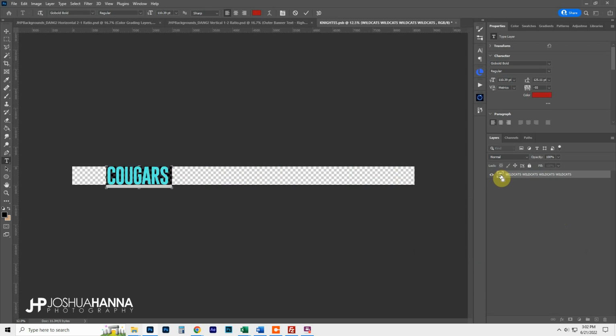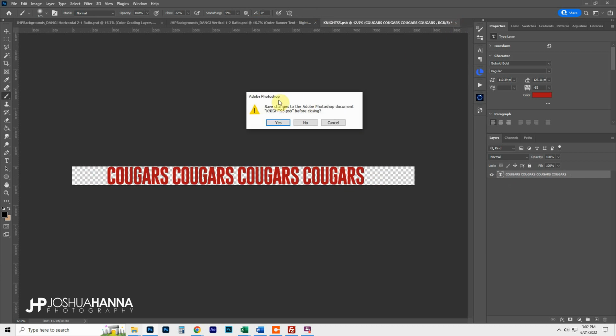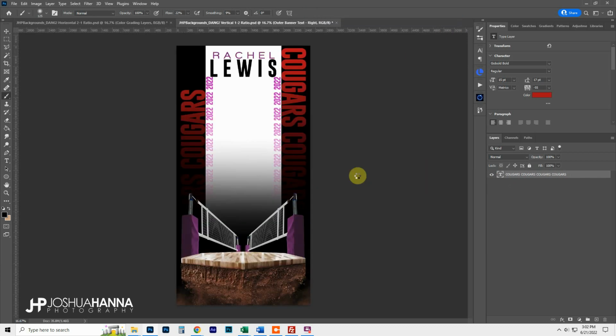So I'll hit Command or Control A to select everything. Command or Control C to copy. Hit my End key to go to the end of the text. And then paste, paste, paste. I like to do it about 4 and keep that spacing relatively even on both sides of the canvas. I'll show you why here in just a second. Because when we apply this and then close this window, do we want to save it? Yes.